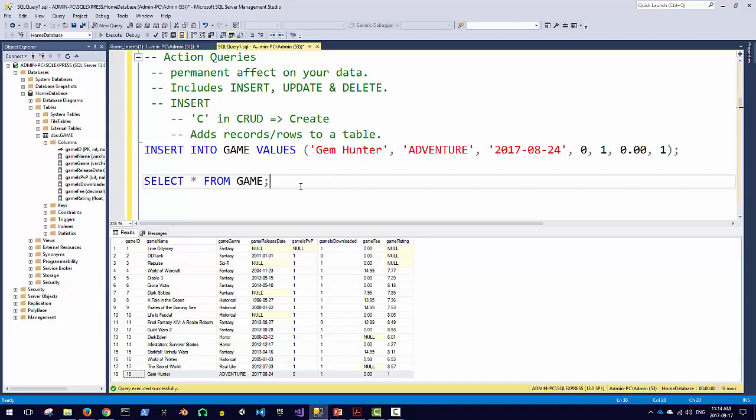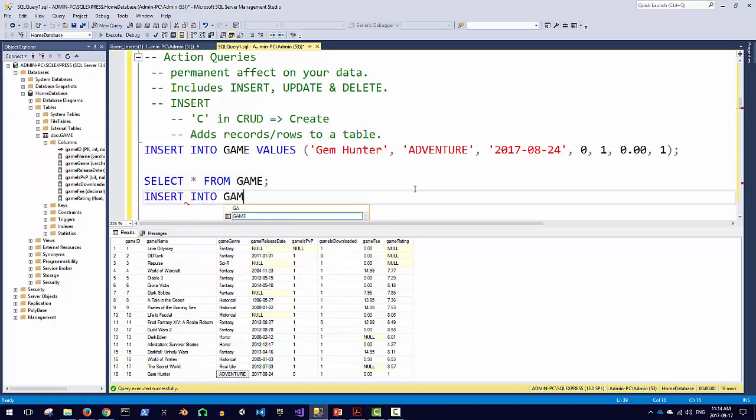Okay, so you may notice that, whoops, Gem Hunter has an invalid genre there, or at least it's valid, but it doesn't follow the format of the rest, and we may want it to. So let's try to insert that record again correctly. Okay, how do we do that? Well, we can rewrite our game insert the same way, but I think this time I'm just going to show you the other format that we use.